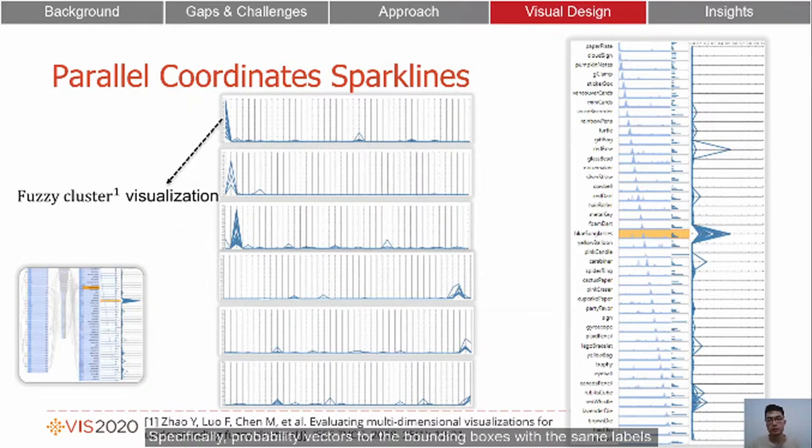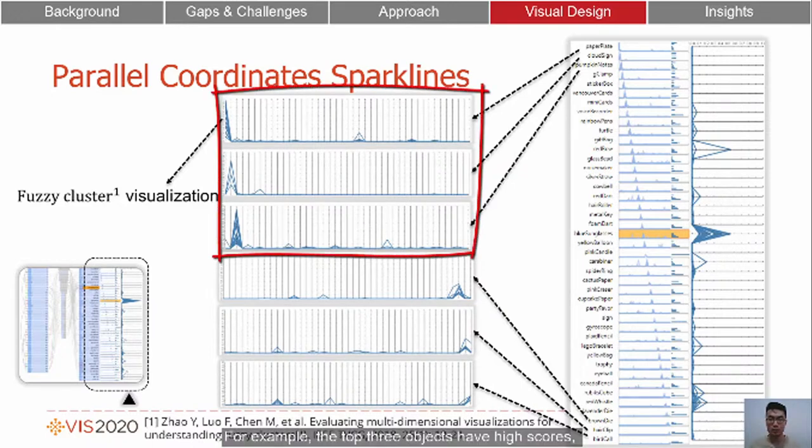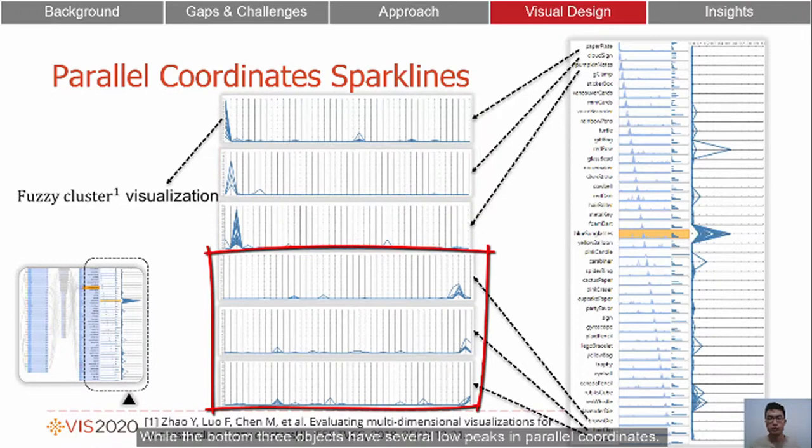Specifically, probability vectors for the body boxes with the same labels can be viewed as the same fuzzy cluster. To understand these fuzzy clusters, we visualize them using parallel coordinates. Besides, we list all the parallel coordinates as sparklines for easy comparison. The top items in the list are objects with more certain predictions, while the bottom ones are uncertain. For example, the top three objects have high scores, each with a sensible peak in parallel coordinates, while the bottom three objects have several low peaks in parallel coordinates.